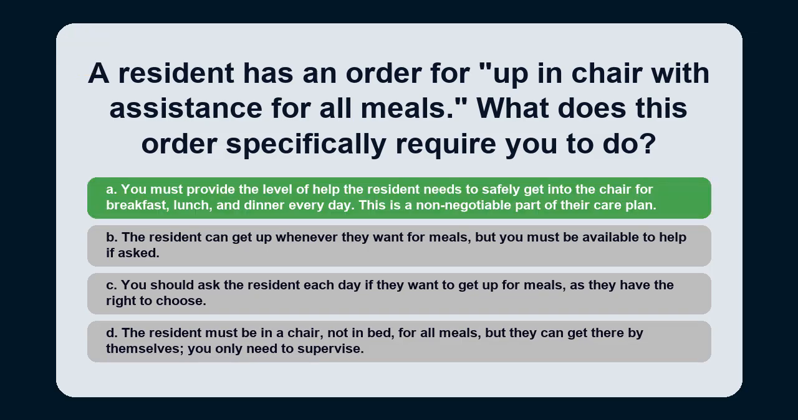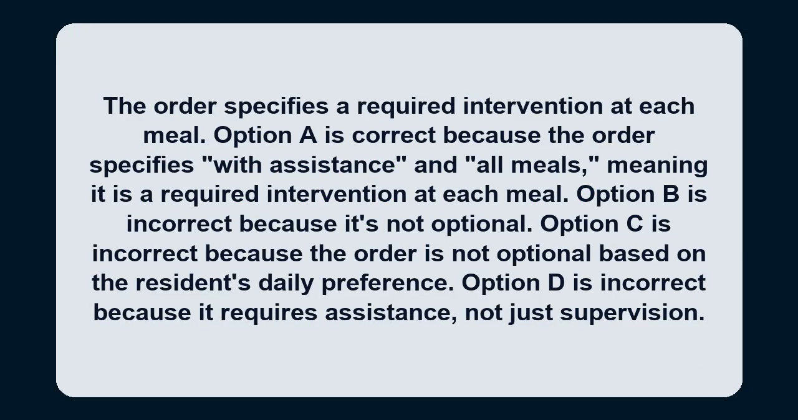The answer is A. The order specifies a required intervention at each meal. Option A is correct because the order specifies with assistance and all meals, meaning it is a required intervention at each meal. Option B is incorrect because it's not optional. Option C is incorrect because the order is not optional based on the resident's daily preference. Option D is incorrect because it requires assistance, not just supervision.